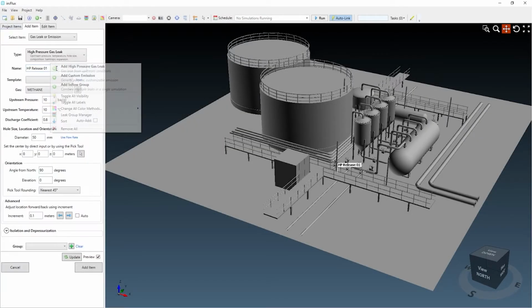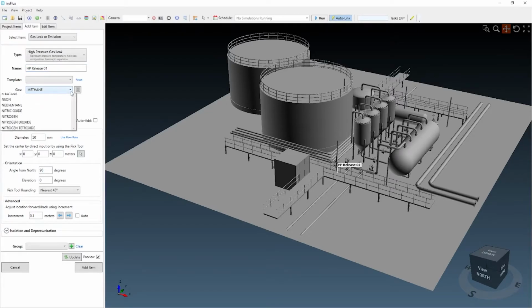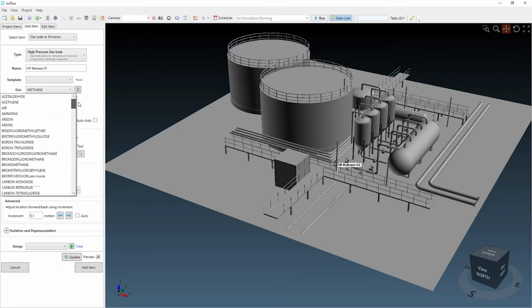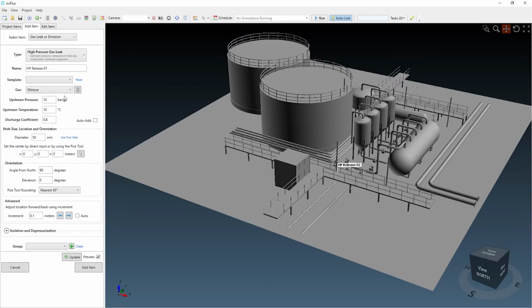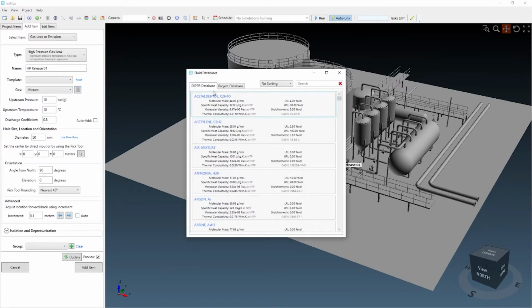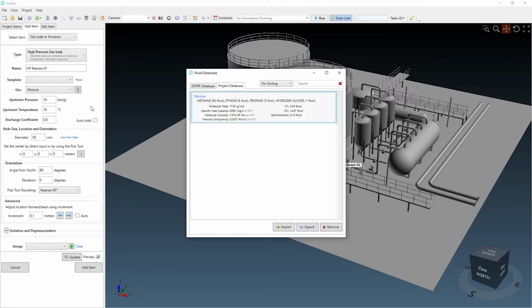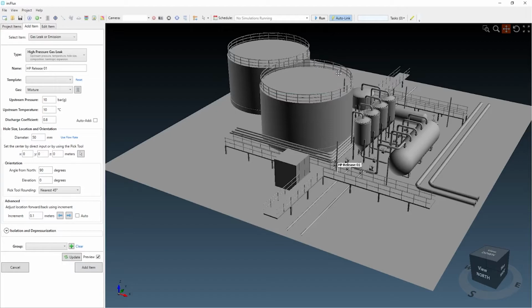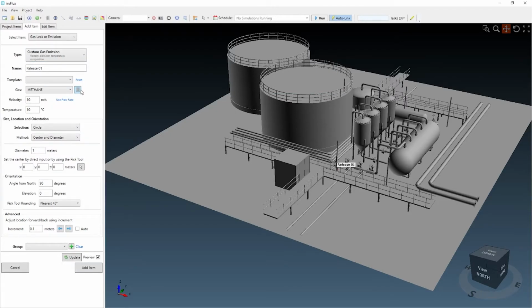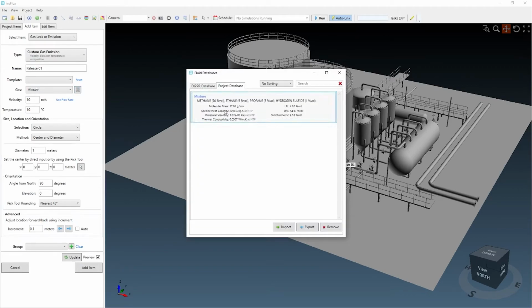To select your mixture when creating a leak, scroll to the top of the Gas drop-down menu to see the newly added mixture. Alternatively, you may click the database icon and select the mixture from the Project Database tab. The same process is used regardless of if you're defining a high-pressure gas leak or a custom gas emission. Continue on defining the dispersion case for your project as normal.